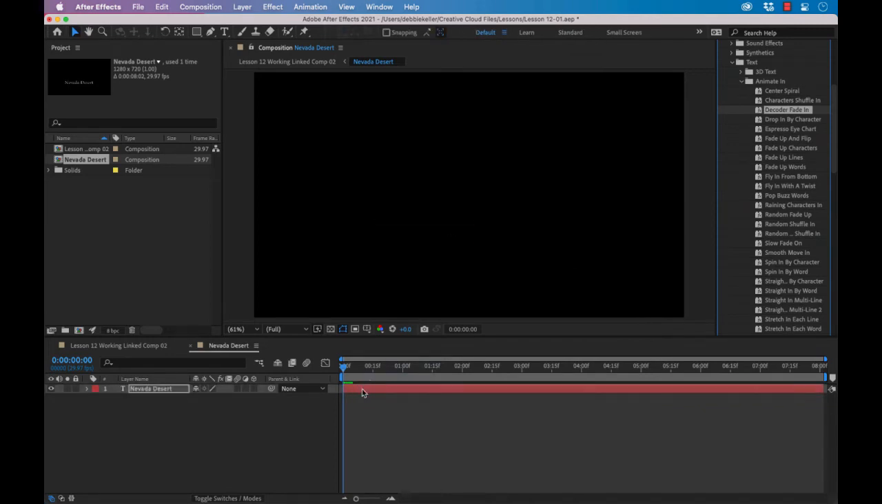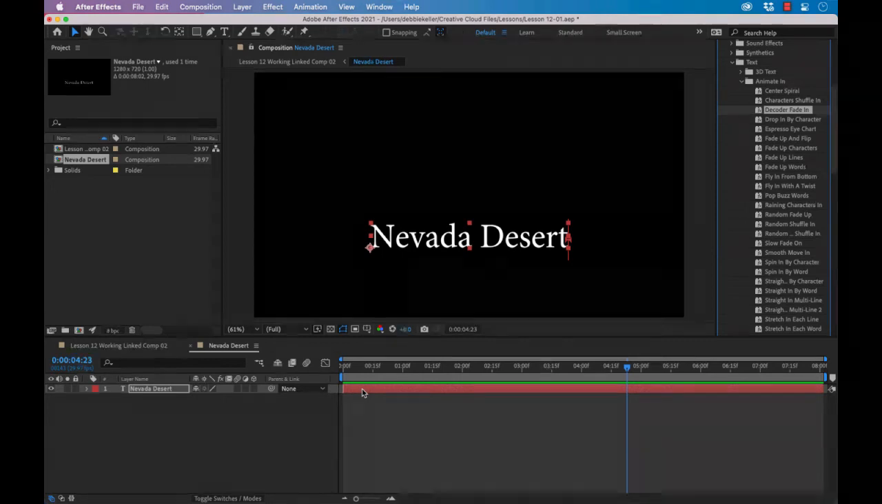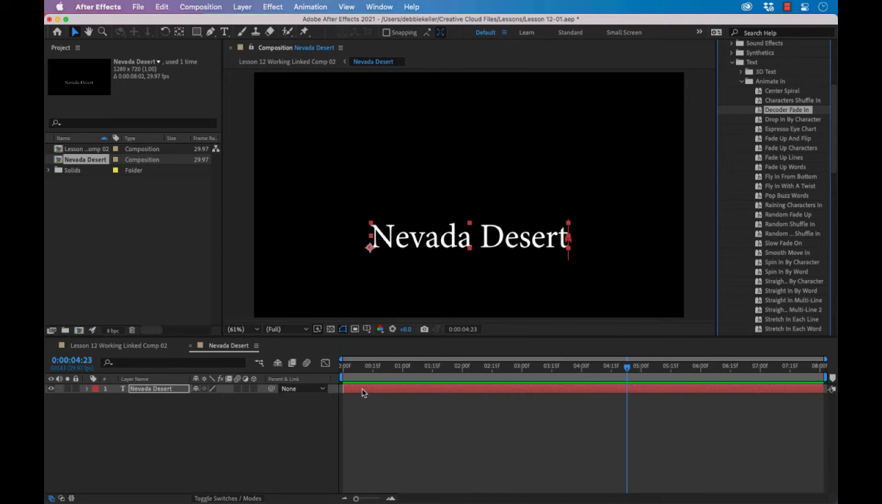Press the spacebar to play the animation. A cool animated effect as the text appears. The green line at the top of the timeline panel indicates After Effects created a temporary preview. Only playback of the highlighted section of the timeline is likely to be smooth. This looks great, but it is hard to know what the effect looks like against the desert background.